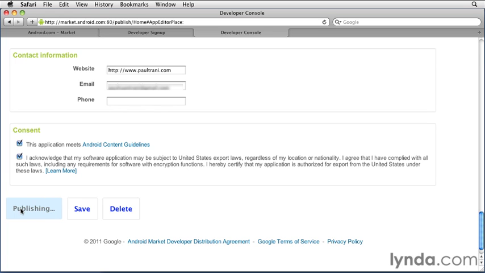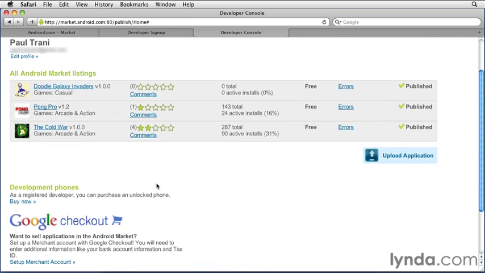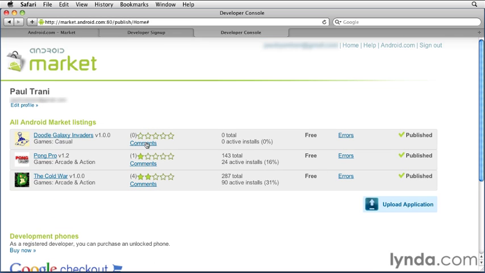I'll click Publish. And there it is. Doodle Galaxy Invaders currently is not rated or has been downloaded. So as you can see, it's really easy to upload a game or pretty much any mobile app to the Android market.